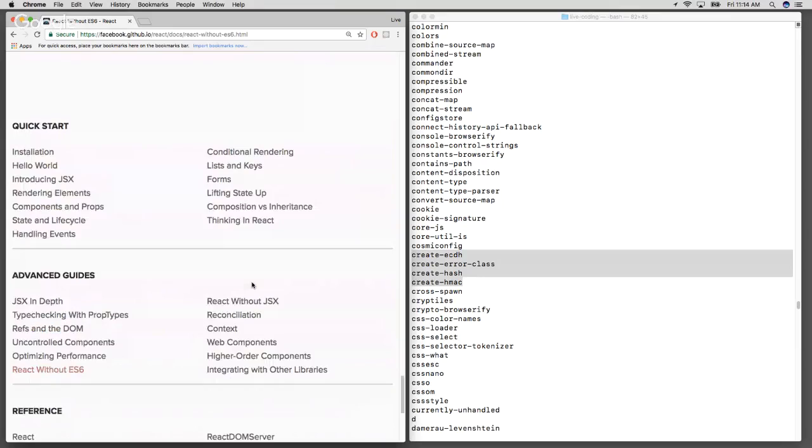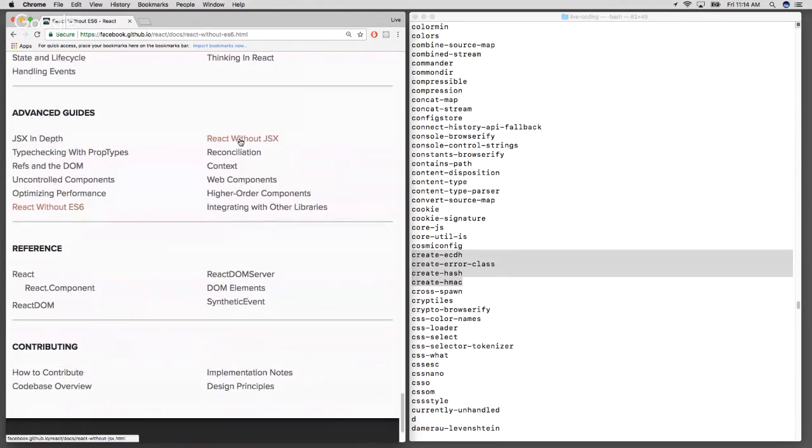So in the next section, we will look at React without JSX.